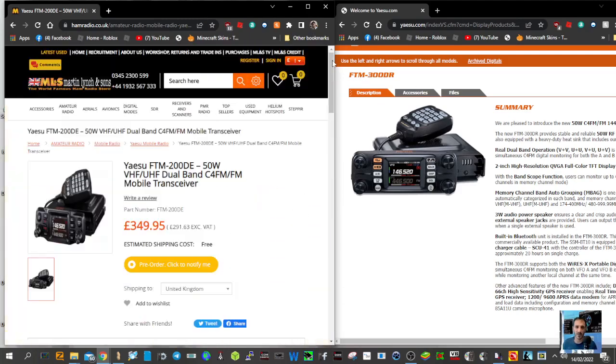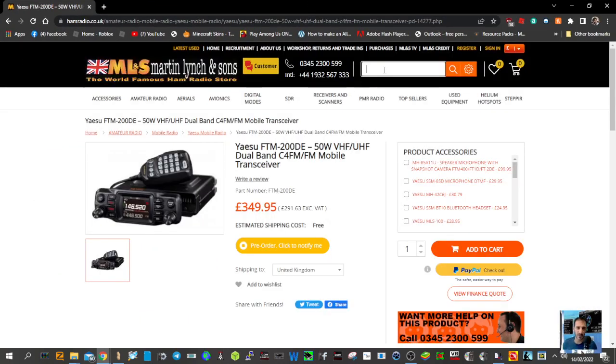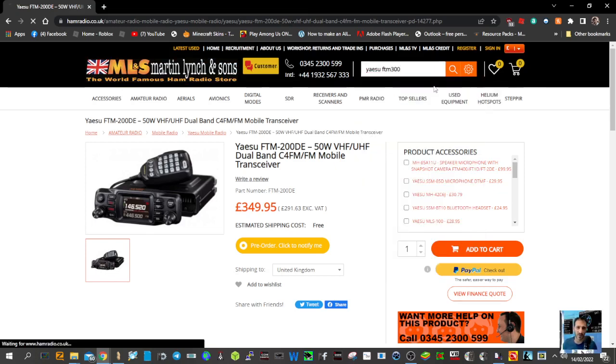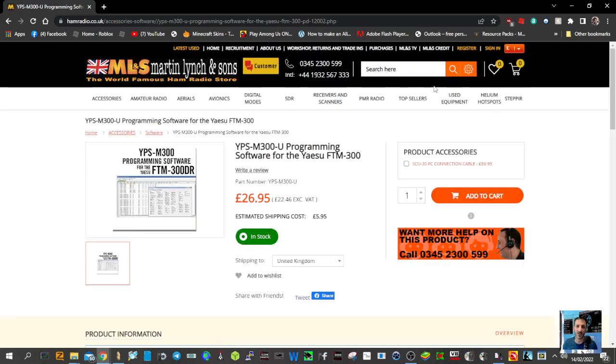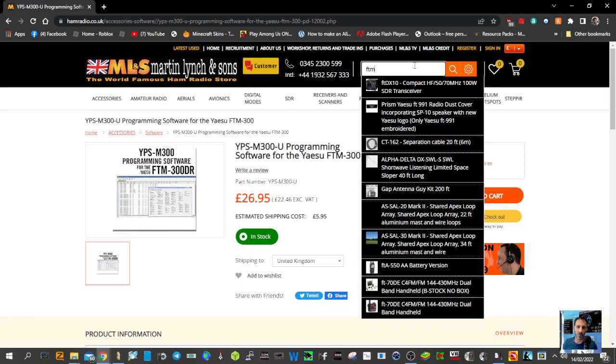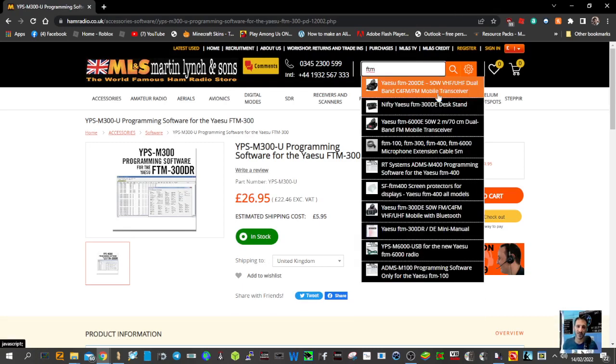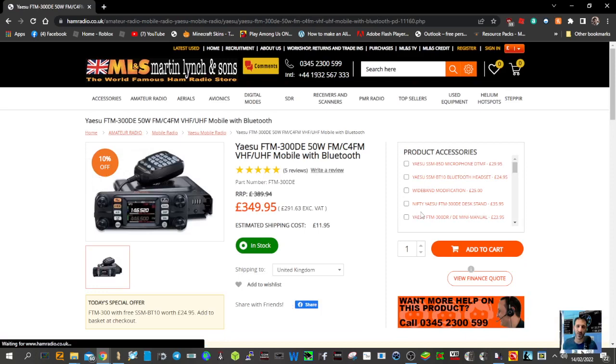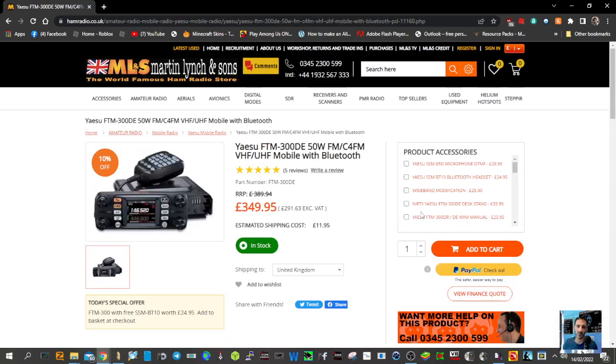So let's have a quick look, see what Martin Lynch charge for a YAESU FTM300. See if I can get into their thing here. What YAESU FTM300. Let's click on that. That would be good if it was £26. FTM300. Desk stand. Nope. Why can't we find that? Are we blind? There it is there. Same price. So, tell us why we would rather have the 200 than the 300, because to me, you get more for your... Well, it's a different design, I suppose. I mean, yeah, I think the simultaneous receive would be the thing I would say. It's a dual-band radio, simultaneous receive.